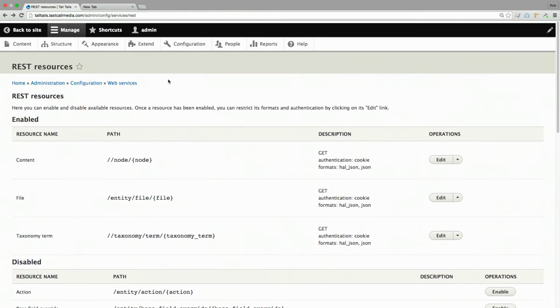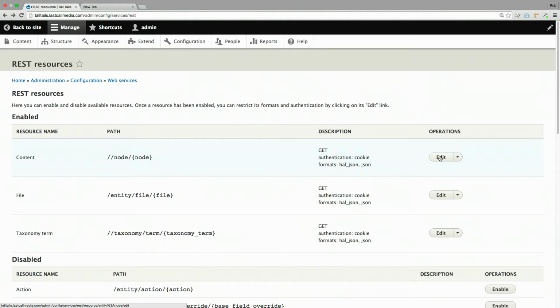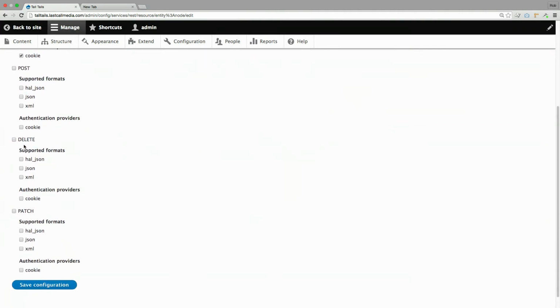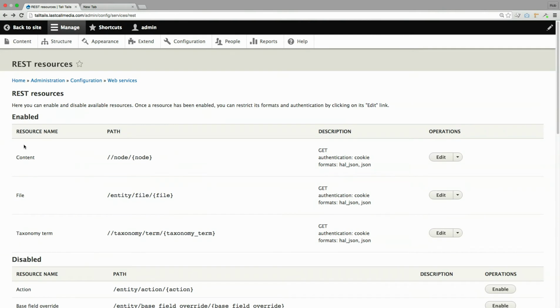If we look at the endpoint properties, or the actions that are actually enabled on these endpoints, we only enabled the GET method for these endpoints. So when I look at the content endpoint, which is our node endpoint, you can see that I've only enabled GET requests there, and I've only enabled JSON and HAL-JSON as the formats. I could also allow POST, DELETE, and PATCH, but I'm not going to do that because this is a read-only app. If you wanted to take this a step further and actually start creating content from your app, that's totally possible. You just need to enable these alternate endpoints and set the permissions accordingly.